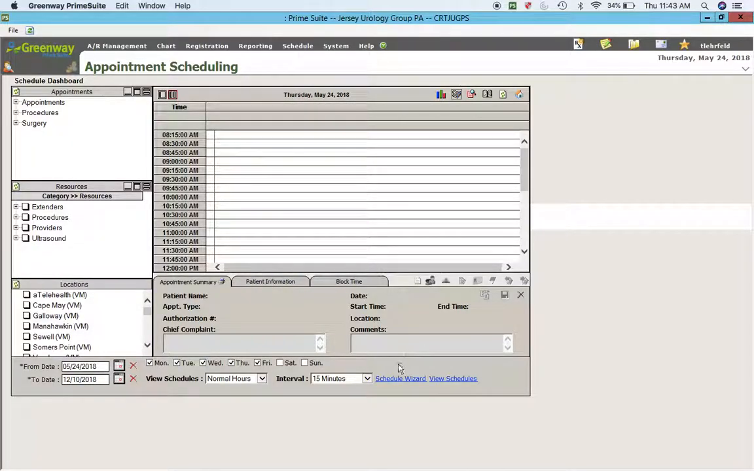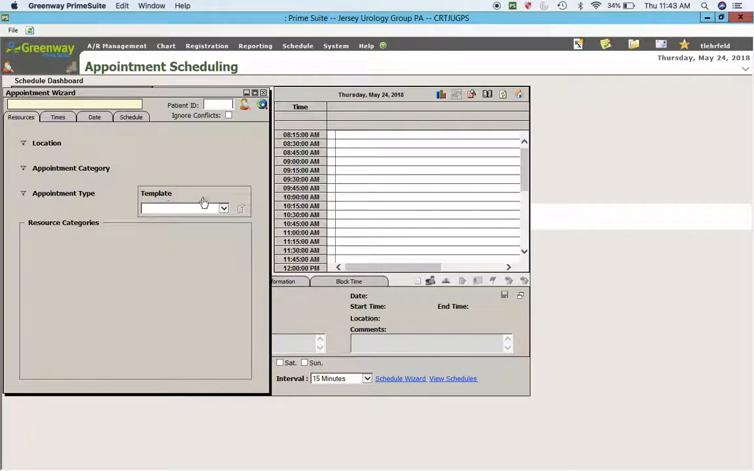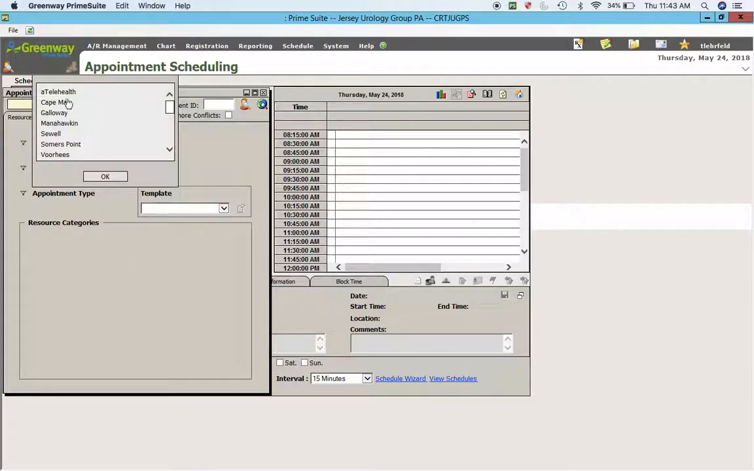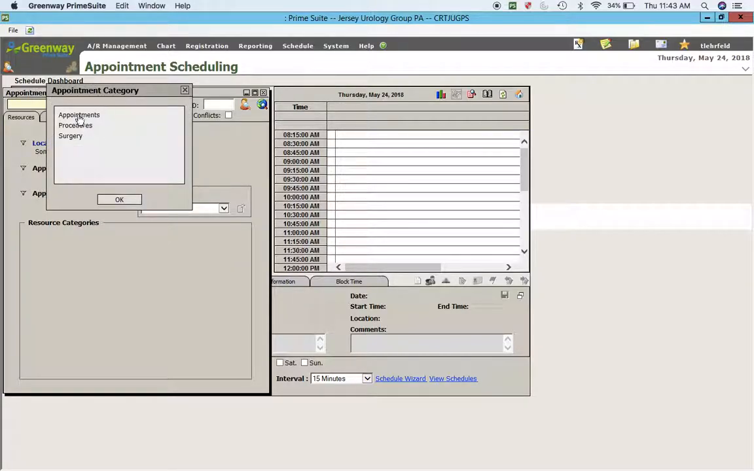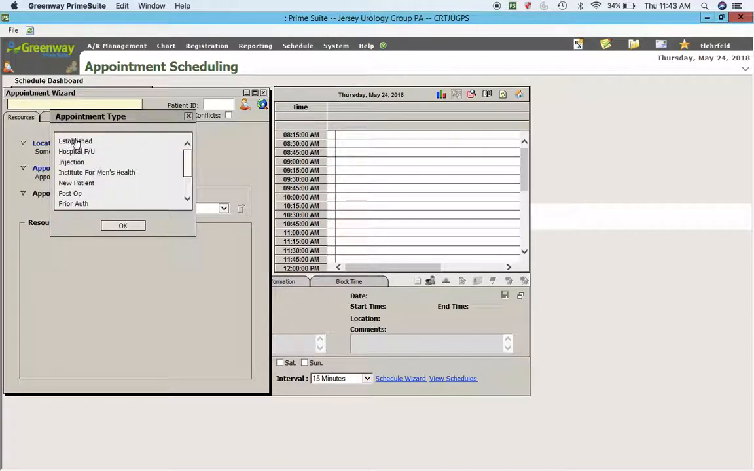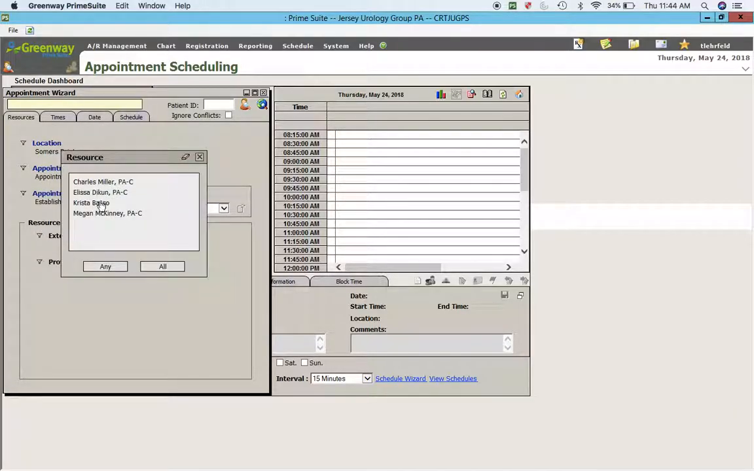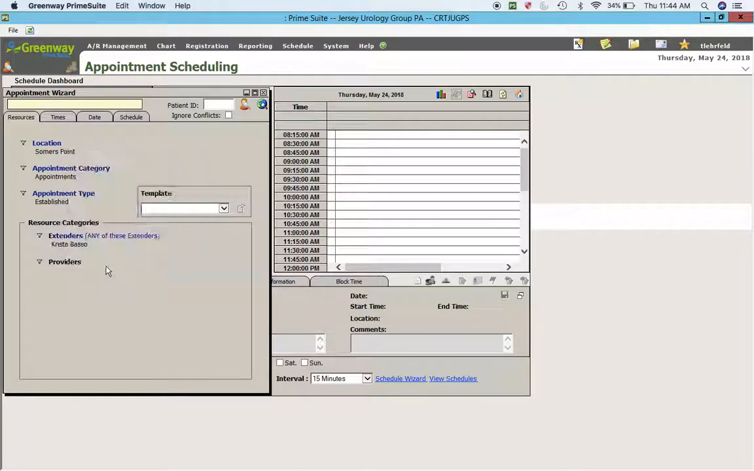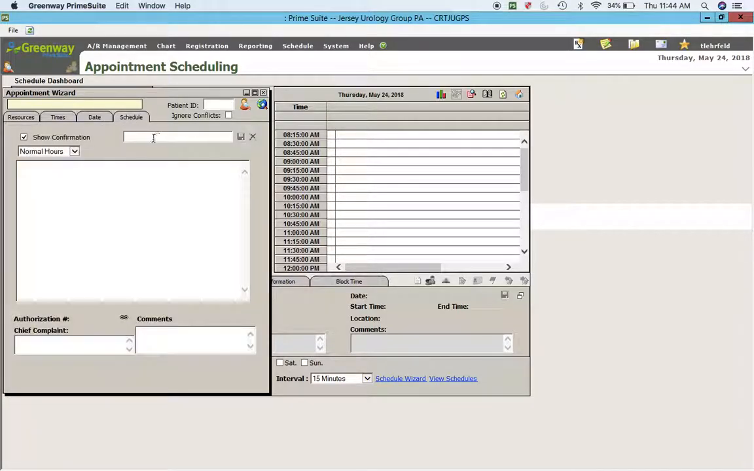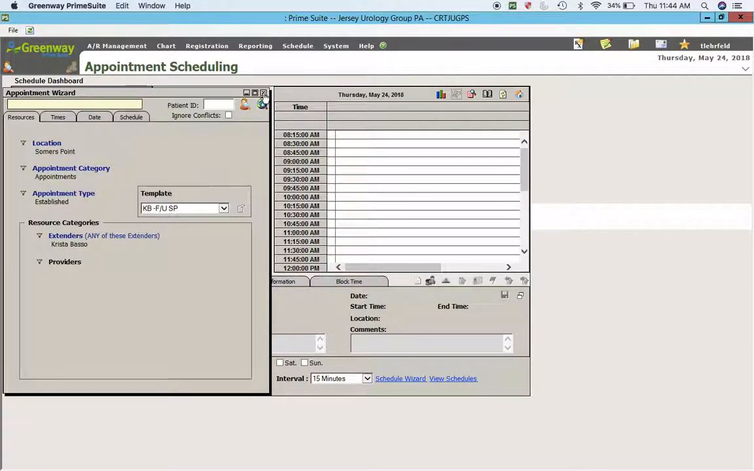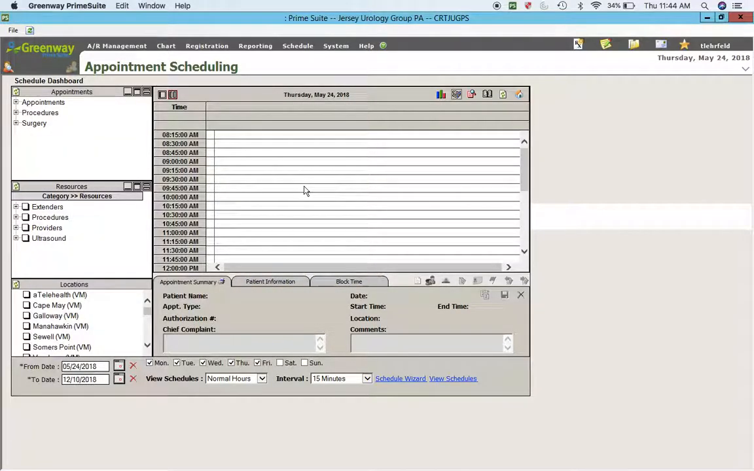And you can do the same thing for, for example, just Summers Point. So again, we're going to set up Krista Basso, and we will call this KB follow up Summers Point. All right, and she is largely configured.